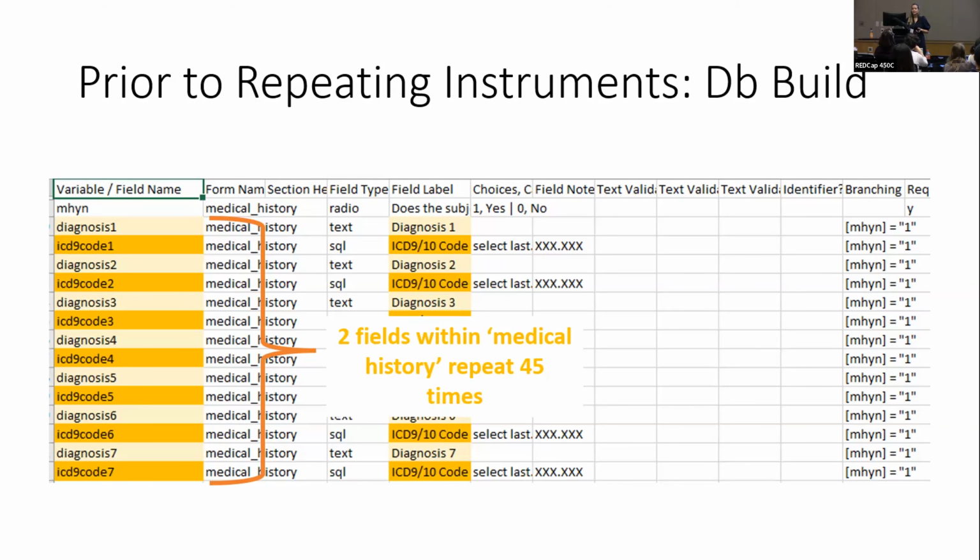But what I'm showing you here is that these two fields were repeated in our data dictionary 45 times, because we had a patient on our research study who had 45 medical diagnoses that we needed to track. So we had to go back multiple times and update the database, because before repeating instruments existed, you had to know how many times you needed a field within your database. So it definitely made it difficult and required a lot more upkeep in the data build.